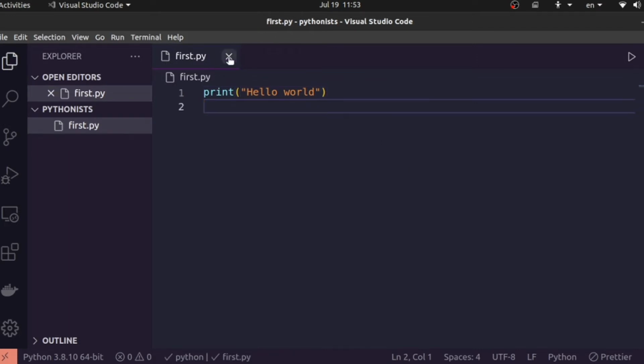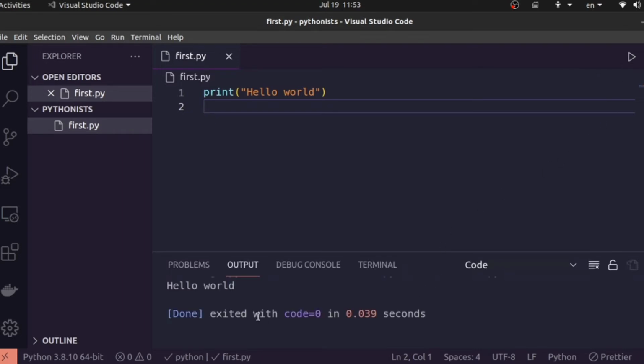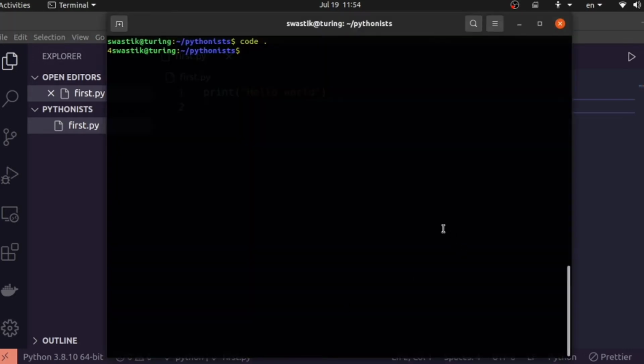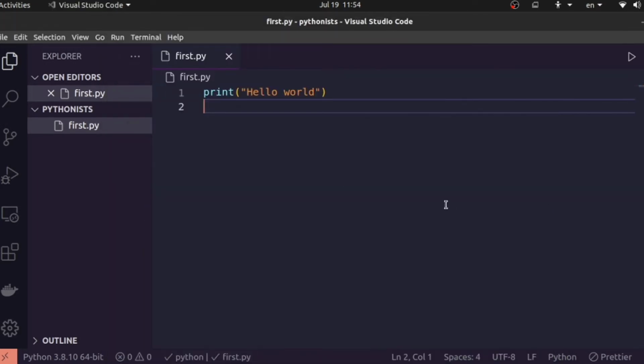If you see that there was just a white dot, that was signifying that it was not saved. But right now when I pressed Control S, it is saved. So let's run the code. See that hello world is printed. Just let me show you from my Linux terminal. Python3 and then the program name, if you run it, this is hello world. That is your first code.